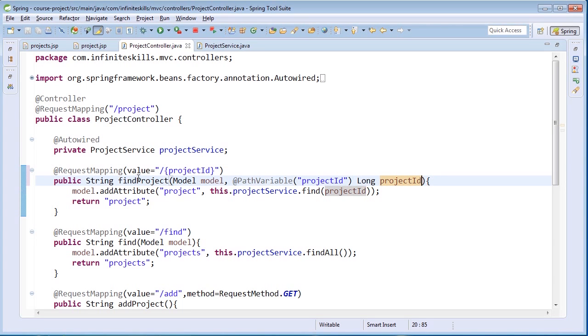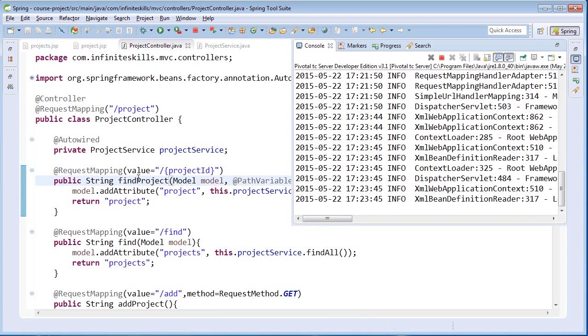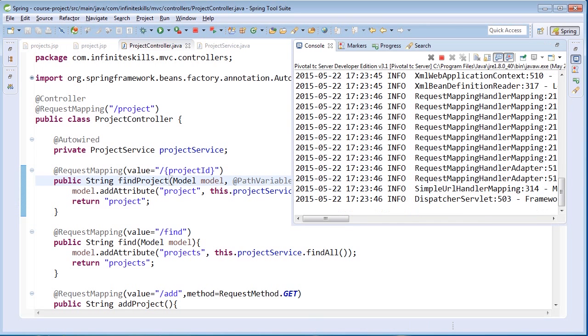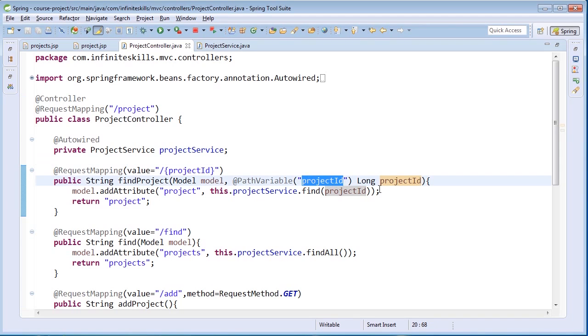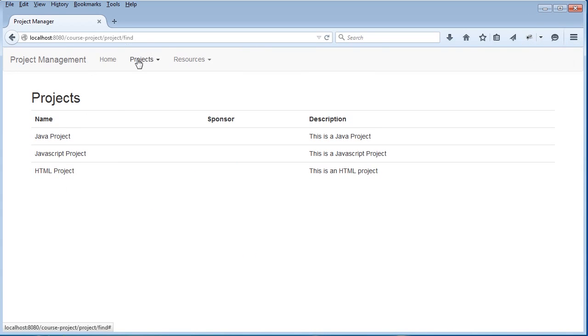But we're just going to match up the names of the method argument and that variable just because it's best case. And normally I always like to just use the path variable annotation with the actual name of the variable there. At this point, we should be able to run our application. We'll return and we'll click projects, find. There we see that we have the hyperlinks.